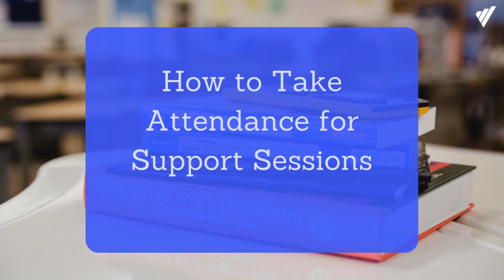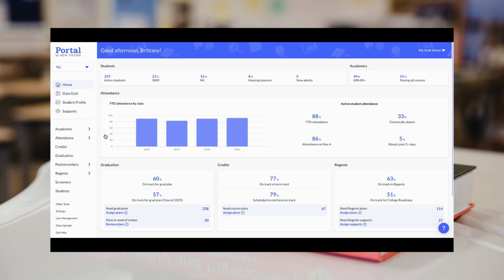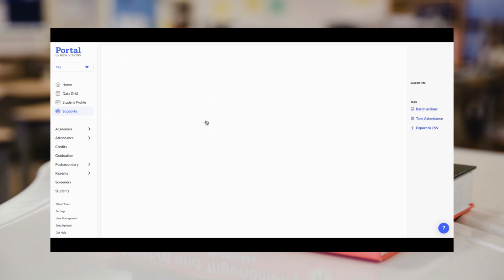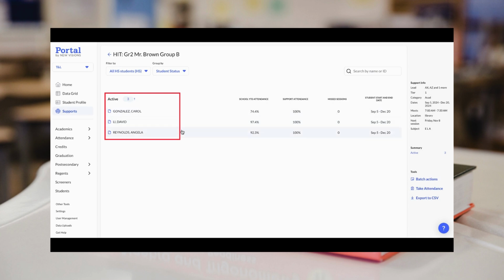How to take attendance for support sessions. To monitor attendance of students participating in your support, you can click Support using the left side navigation. Here, you'll see all of your in-progress, upcoming, and past supports. If you click on your support, you'll see the names of your students, their school year-to-date attendance, support attendance, how many sessions they have missed, and the start and end date for that support.